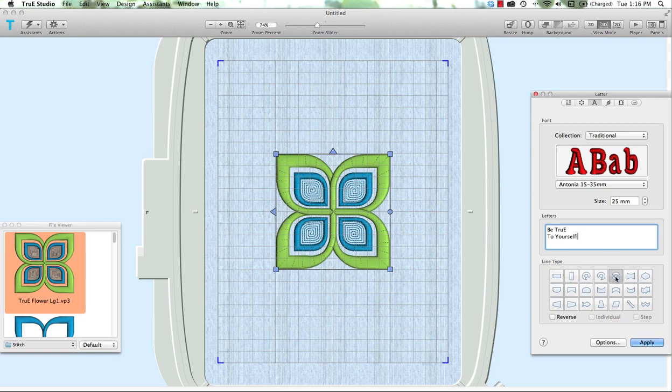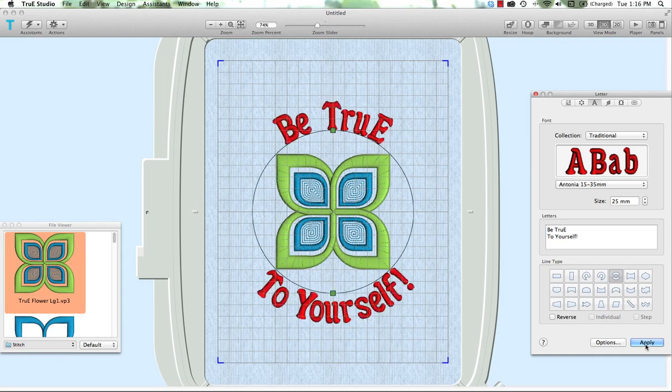We'll make our line type circle so that it will create the 2 lines of letters above and below the design. And we're going to click Apply, and the letters will fit themselves automatically to the design.